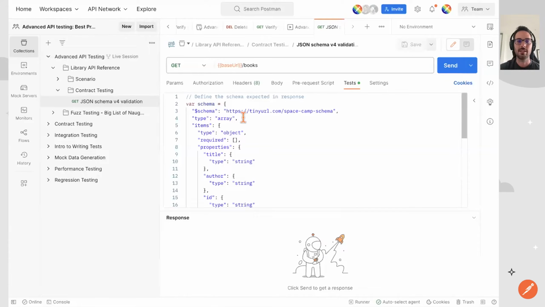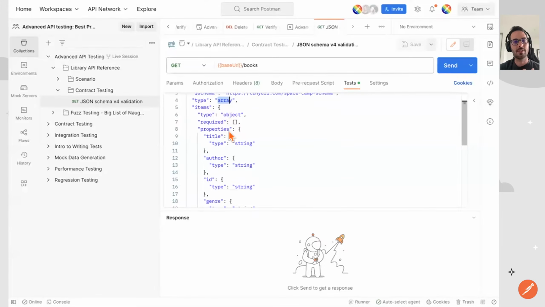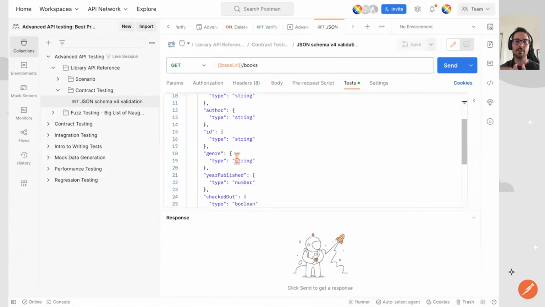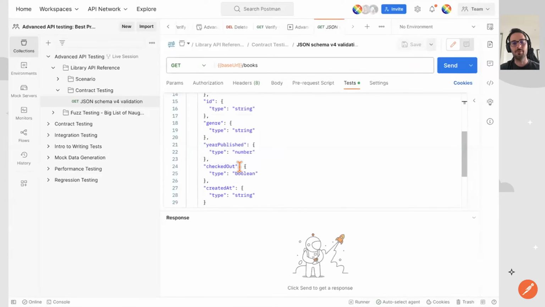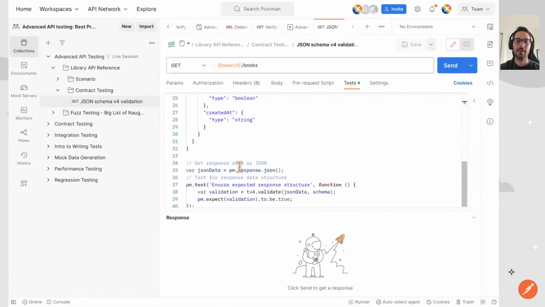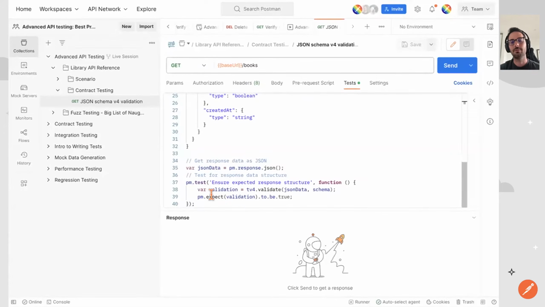So in that case, it should be a response type array with a bunch of items. So it's going to be title, author, ID, and all of them have a type as well, right? So there's a year, which is a number. Has the book been checked out? It's yes, no.